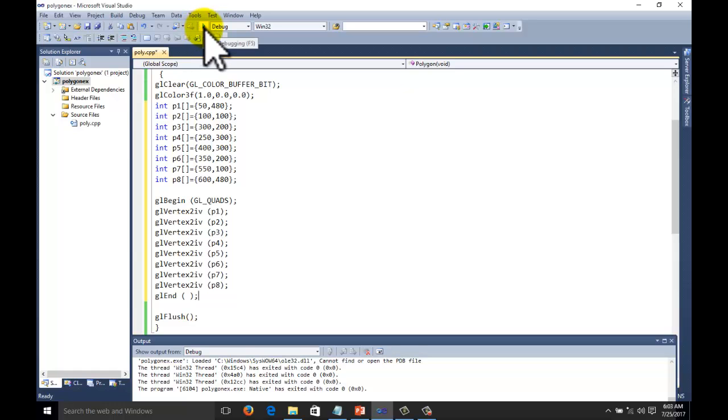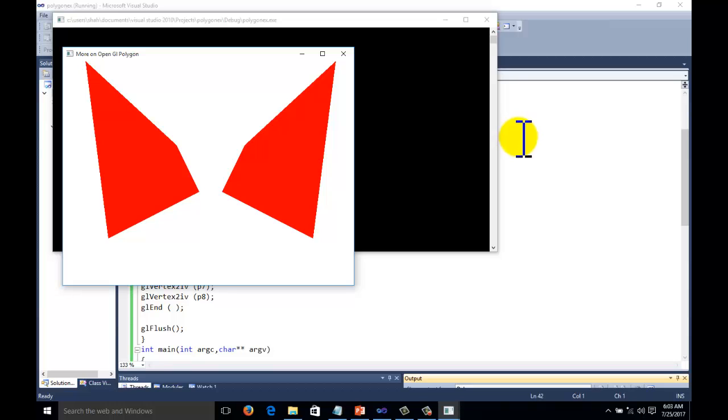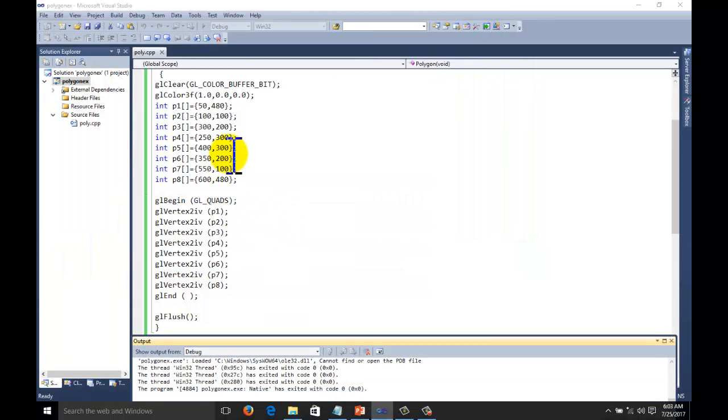You will see the output for this one, for the GL quad, that is P1, P2, P3, P4, and we have 2 quads. We are using 4 endpoints of the vertices: P1, P2, P3, P4, P5, P6, P7, P8. That is, we have 2 different quads, that is 2 different polygons. We are calling it the quadrilateral function. P1, P2, P3, P4, P5, P6, P7, P8.